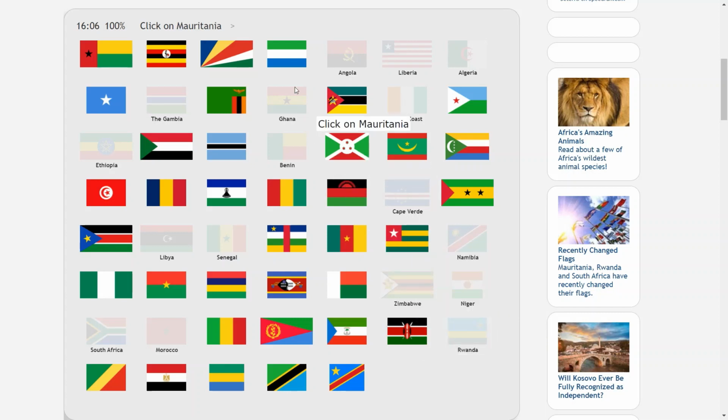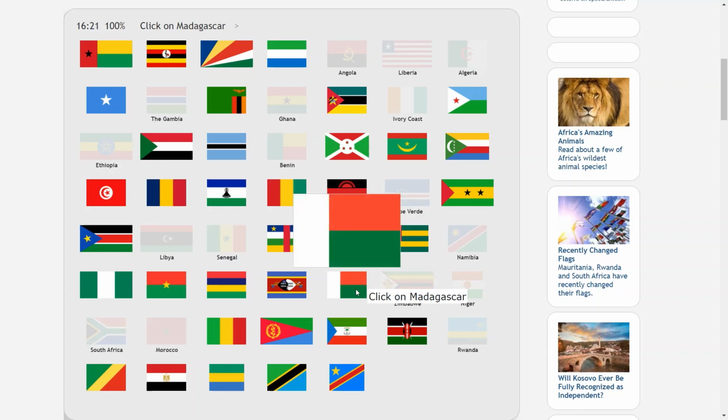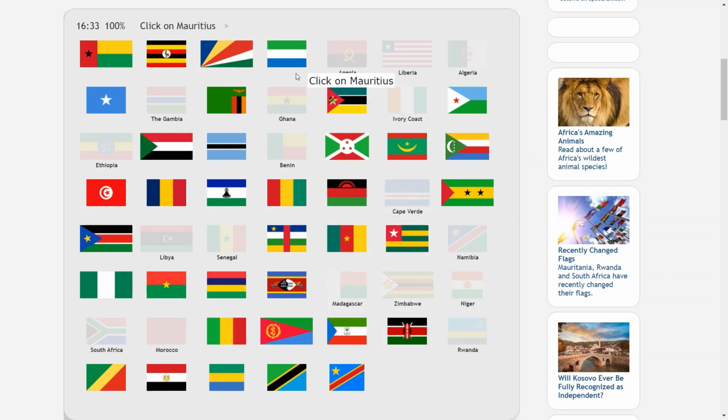And now we have Mauritania, so I'm going to move on from that one. Madagascar. Yes, I do know Madagascar. And it is this flag here. We have the white vertical stripe and also a red and green horizontal stripe. Mauritius. Yes, I do know Mauritius, but not well enough to go for it at this point.